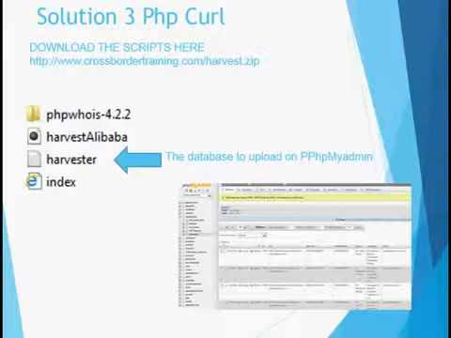You can download the entire system at crossbordertraining.com/harvest.zip. Here you will get a database, an SQL database called Harvester, that you have to execute to import on your phpMyAdmin.